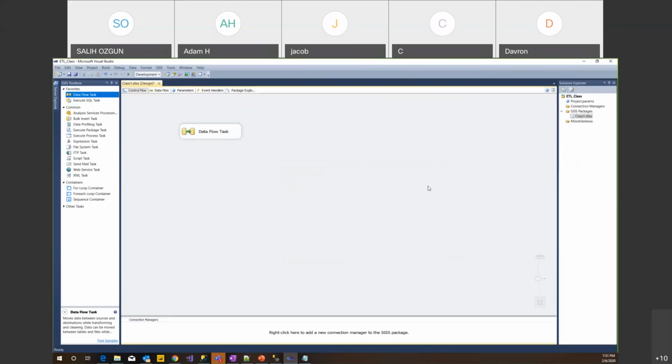The SSIS engine speaks in XML language. So it reads your package, it understands what you're trying to do, and it will translate that logic into the underlying, I think, C#. It writes whatever the package is in C# language, and it does the job that you're doing. So if you're a C# developer, you don't need SSIS. You can write C# code to do all the work that SSIS can do.